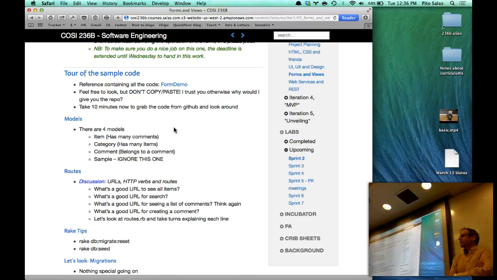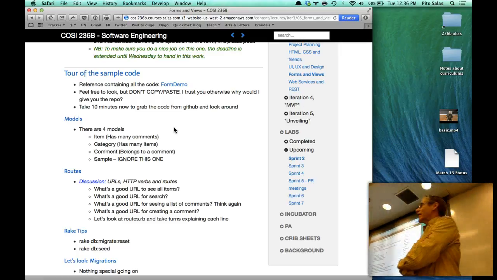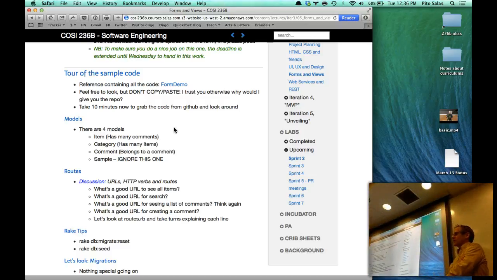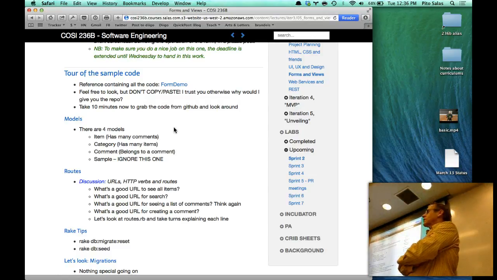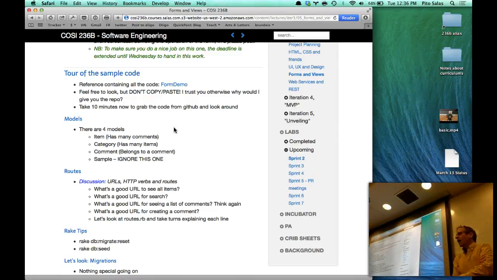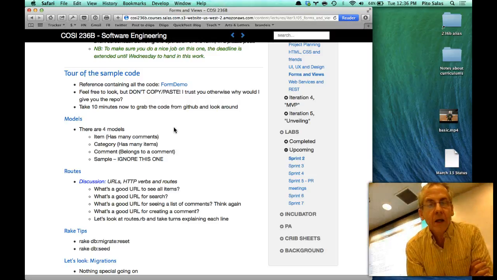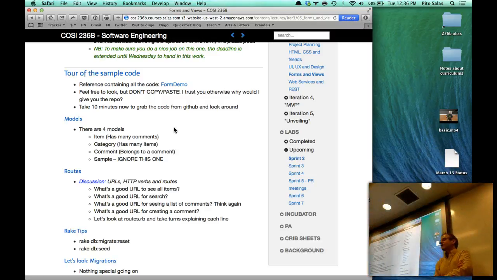Jacob. Are the comments underneath like a post, or is it just comments on their own? That's exactly why I said think again. So let's take it to the former. Okay, so if it's underneath a post, it's /post/ID/comments. Yep, exactly, right. Okay, what would be the URL for creating a comment?